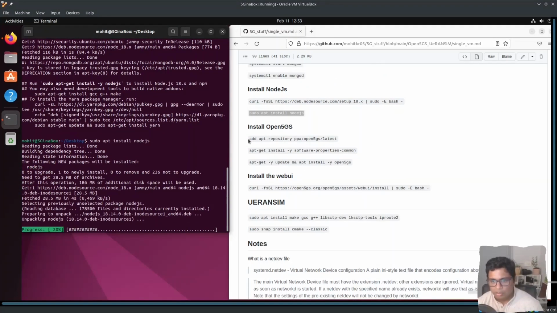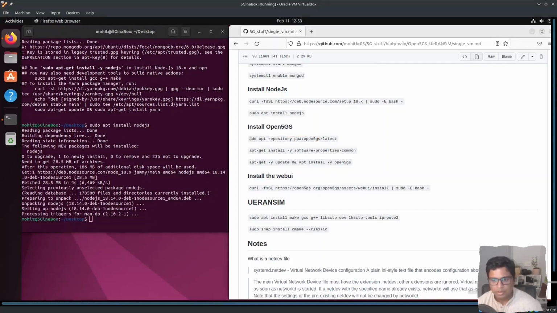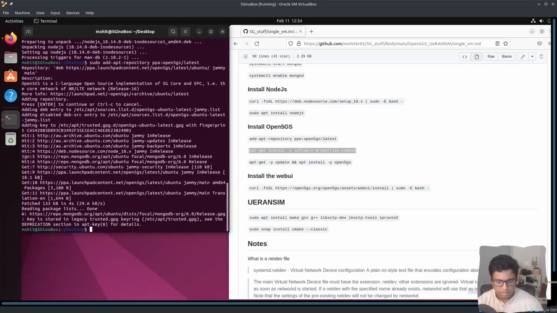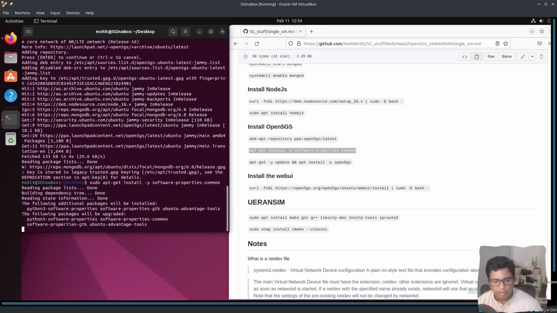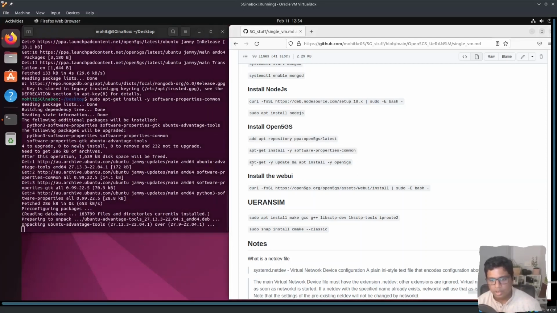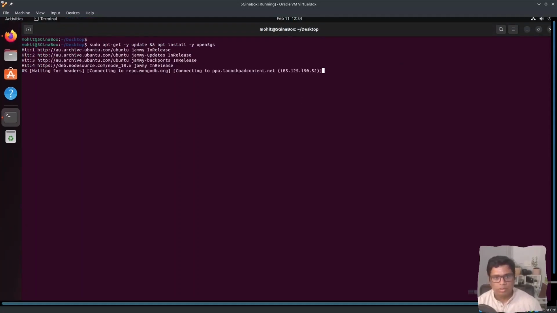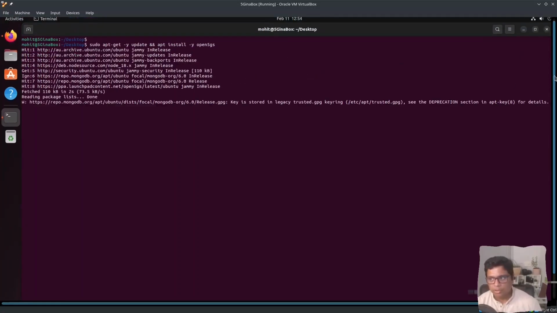The next step is to install Open5GS and then install the WebUI. Now I will install Open5GS. Add the apt repository, ppa Open5GS latest. Next is to install the software-properties-common. And then the last and final part is to install Open5GS, so I'm going to perform an apt-get update and install Open5GS.